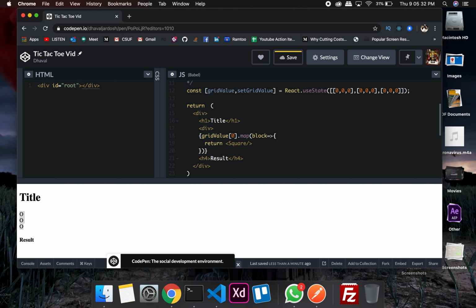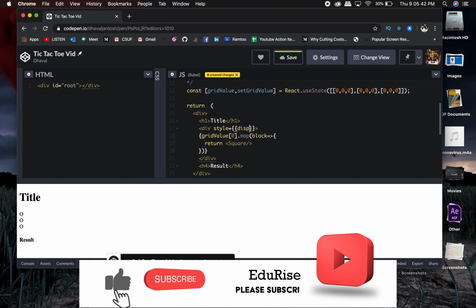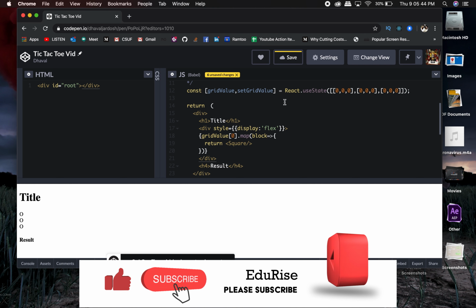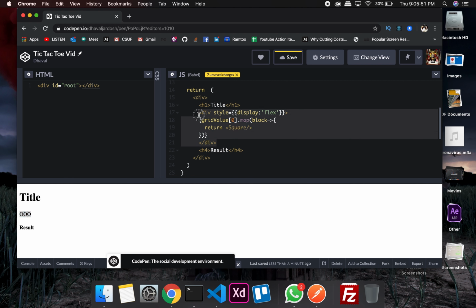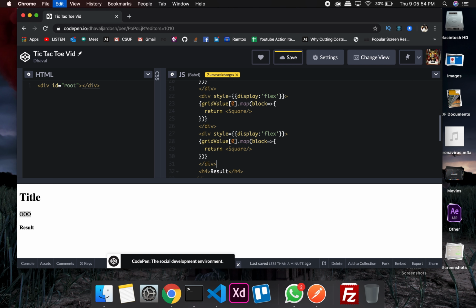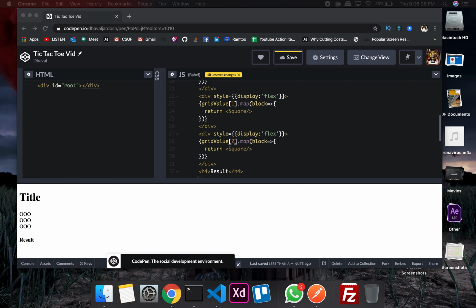want to have it in a horizontal way, I need to have a div which is going to have a style of display flex. So this will put it in a horizontal line, and I'm supposed to do this for 3 different grids. So zeroth array, first and second. So this will be our block, and let me quickly add some styling which I already have.